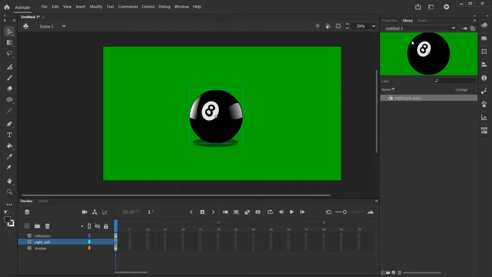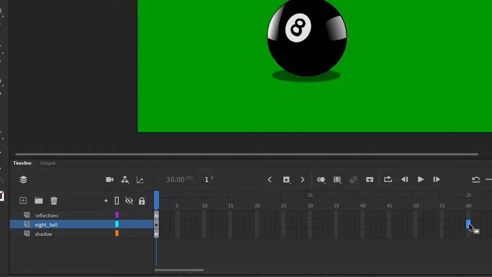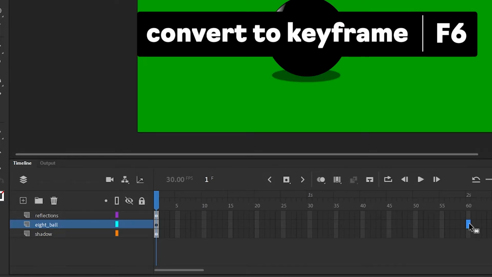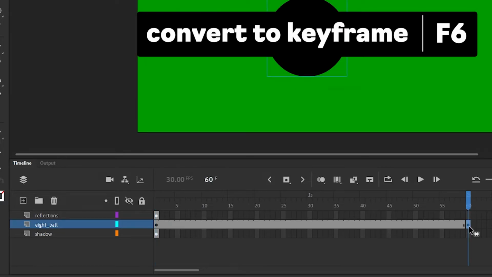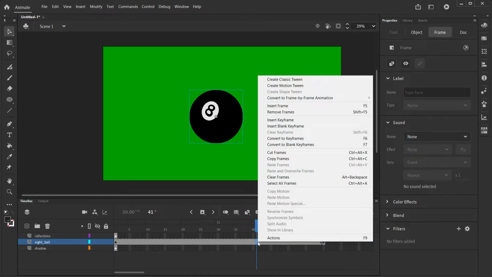If we move over to the library, we can see it is there without the reflections in the shadow. And now what we're going to do is tween this to rotate once. So head over to 2 seconds in the timeline and press F6 on your keyboard to create a keyframe at this point. Right-click on the space between and choose Create Classic Tween.